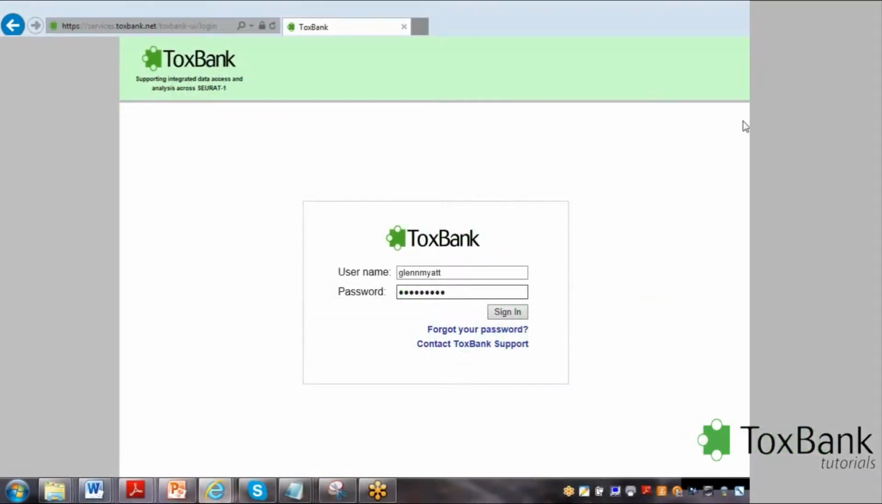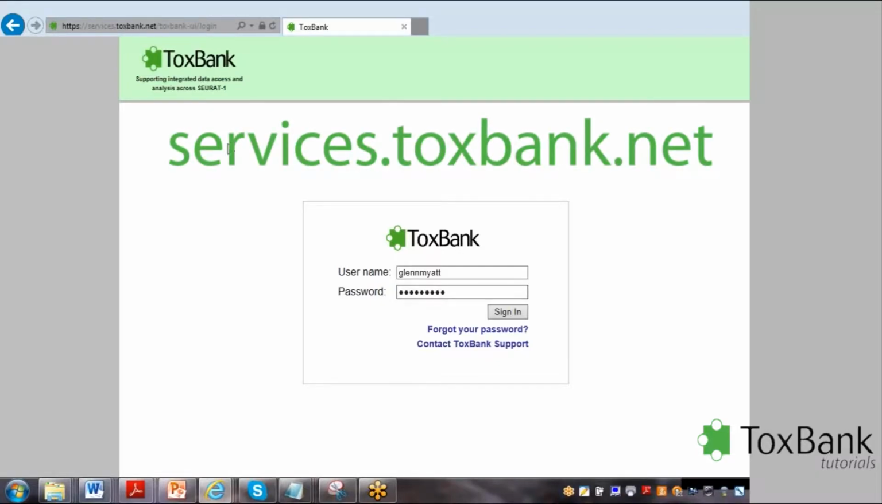The following tutorial outlines how to register an investigation in the TOXBANK data warehouse. So the first step is to go to the URL services.toxbank.net, enter your username and password and log in.